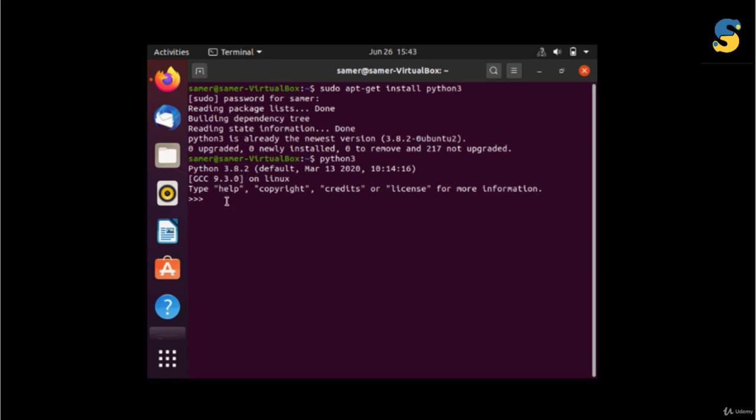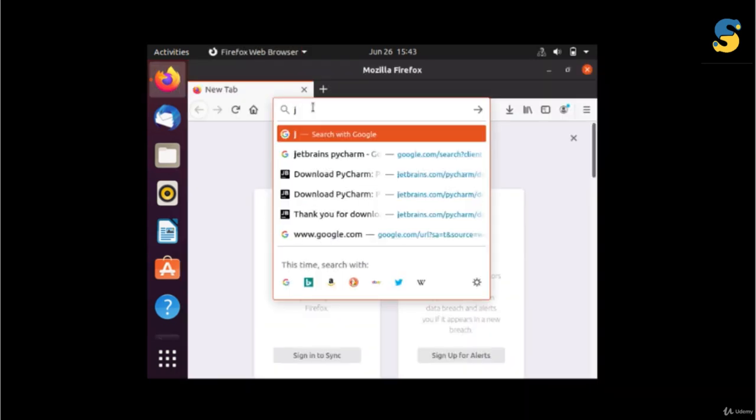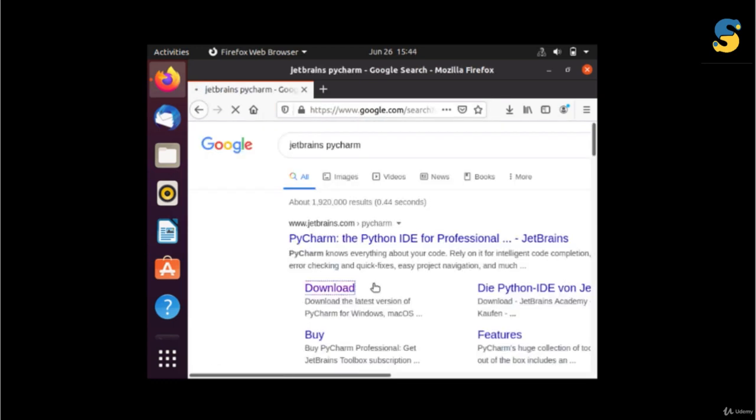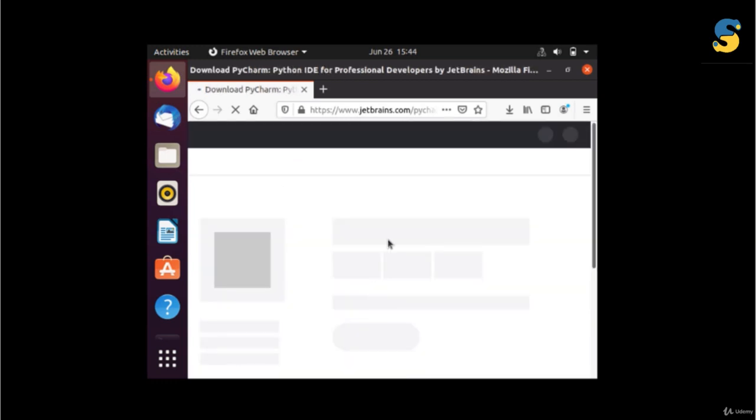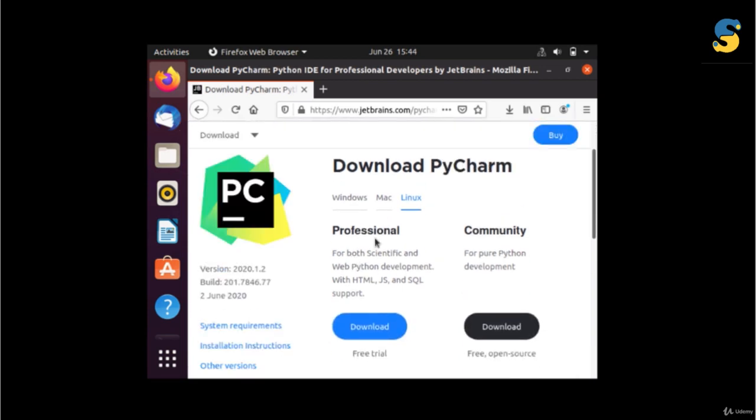Now let's see how we can get PyCharm. I will open Firefox. I will search for JetBrains PyCharm. JetBrains is the company that developed PyCharm. I will go to download page. Then under Linux, I will find that there are two versions of this. We have professional version and community version. I will choose community. It's free and you don't have to pay anything to use.